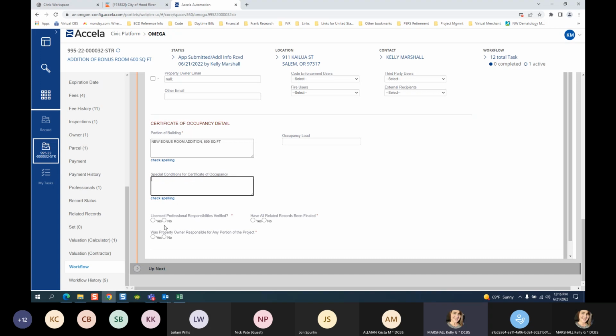It's up to you. It'll also ask you if you verified the licensed professionals had valid licenses. It will ask you if all related records have been finalized, meaning electrical, mechanical, plumbing. On the C of O, it will show those related records. And then, was the property owner responsible for any portion of the project? This is that last double, triple check that if the property owner was doing their own work, that you've collected the required CCB form.